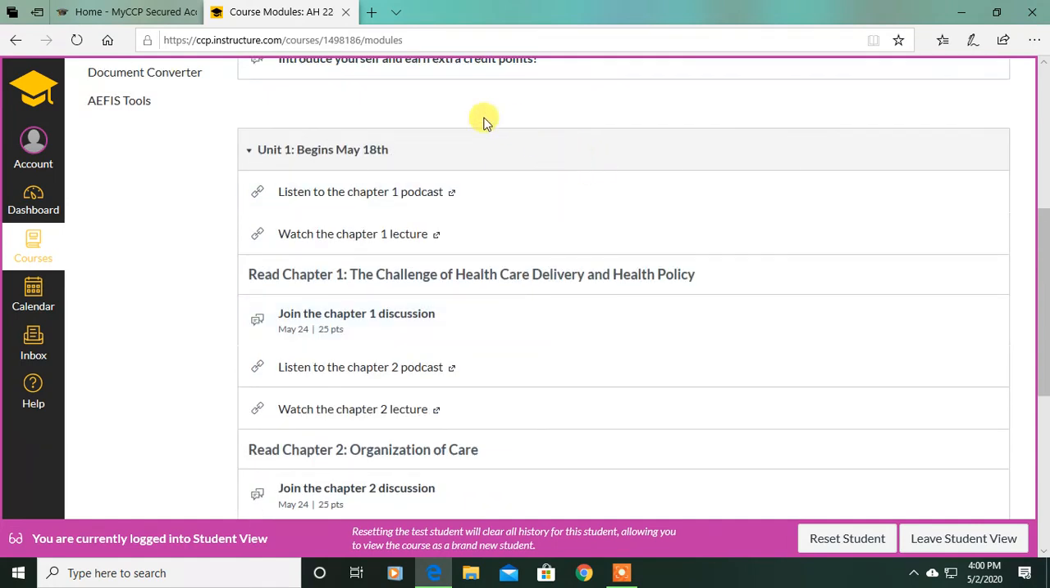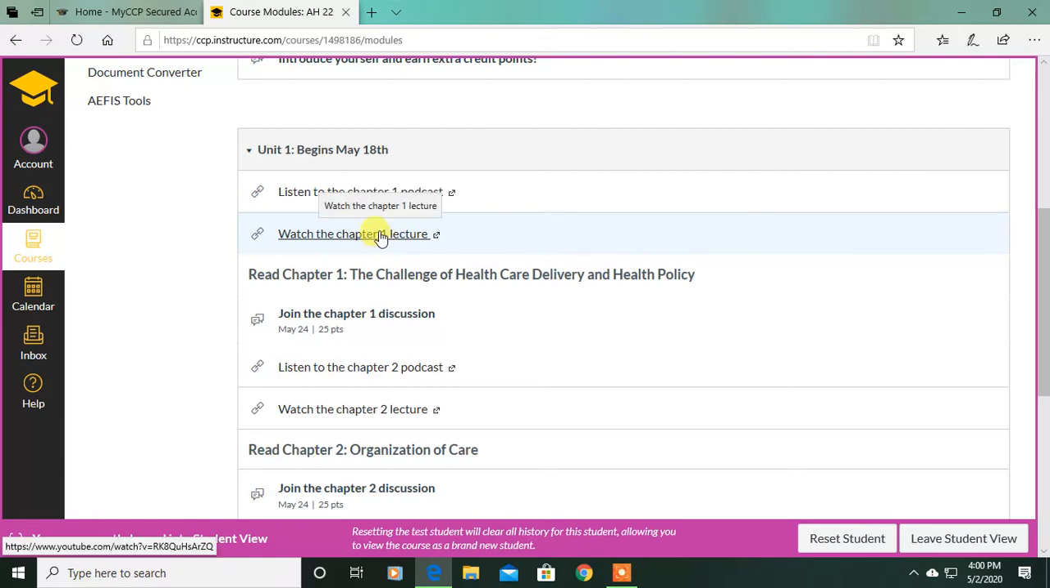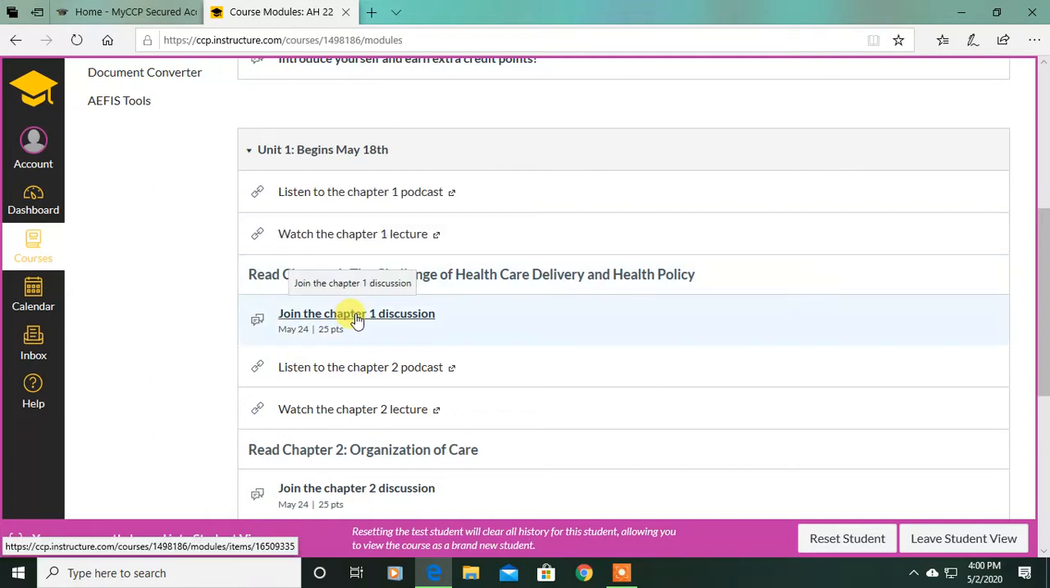So this unit covers chapter 1 and chapter 2, and you want to go in order to succeed. So you'll listen to a podcast and watch a lecture. Okay, podcast, lecture. These 2 things kind of prime you for the chapter. This is a great textbook, but it is dense. So introducing some concepts, getting your brain thinking about some of this content beforehand is very, very helpful. Read chapter 1, and then you have a discussion.